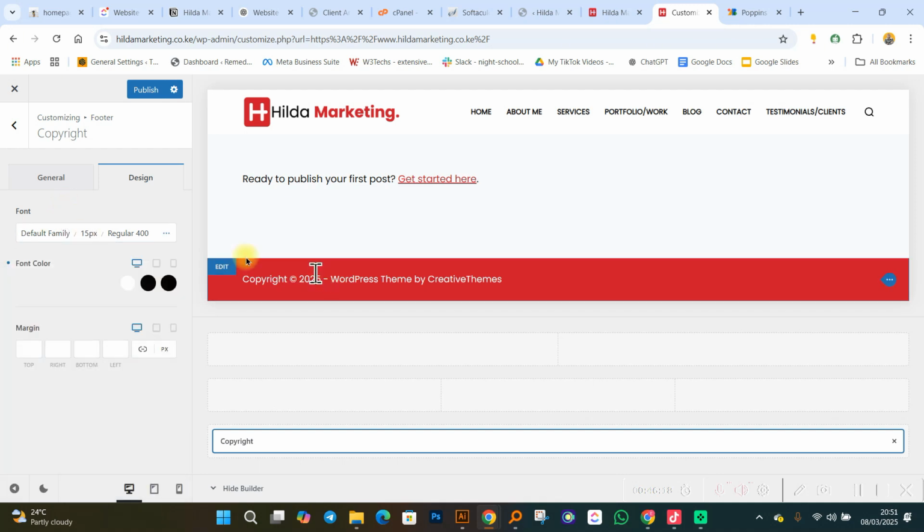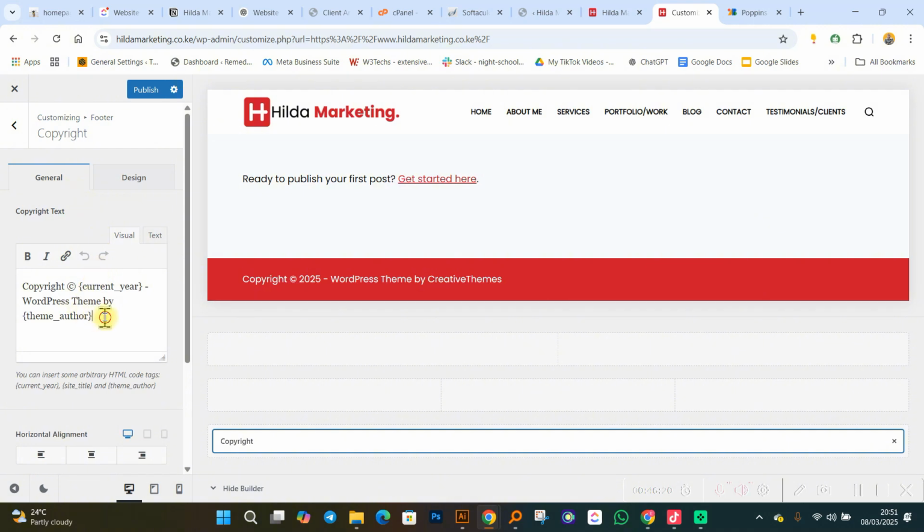And you can even change the text. You can come and click to change the text. Like you can delete this and say Hilda Marketing. And then you can decide to align it to the center, align it to the right, align it to the left, depending on your preference.